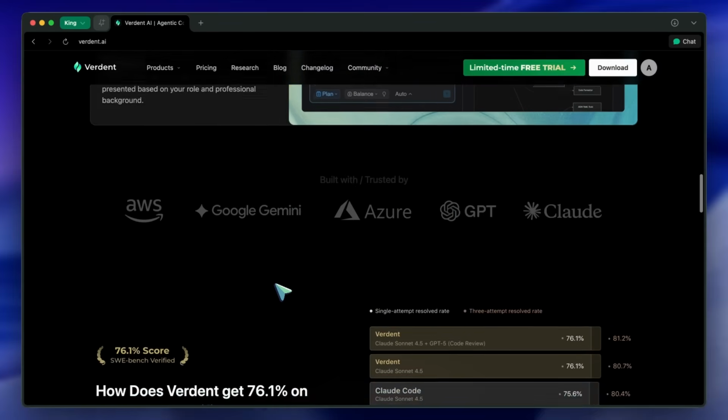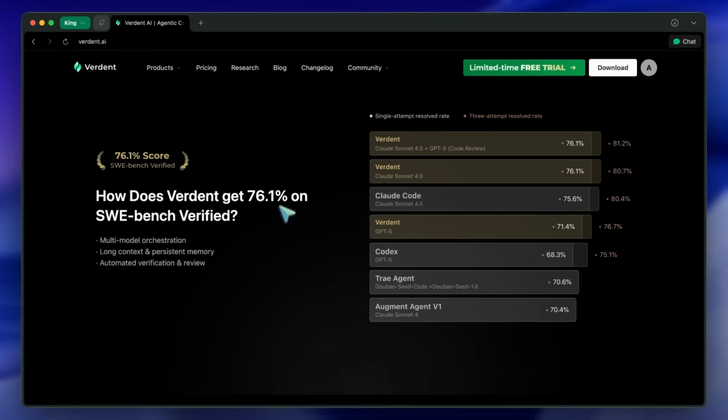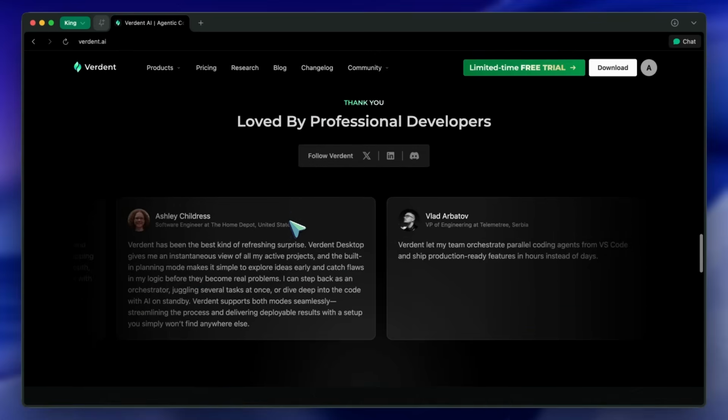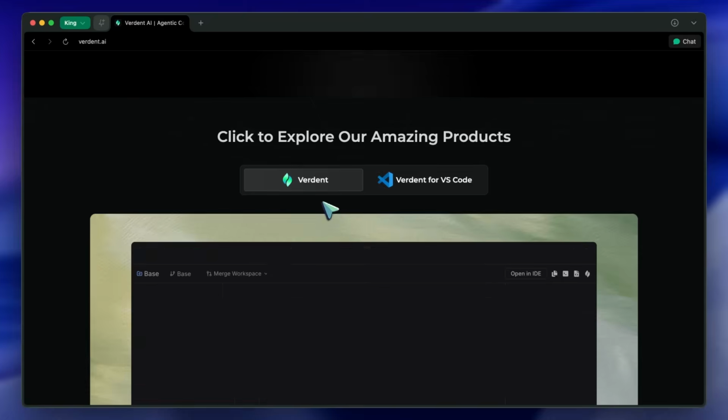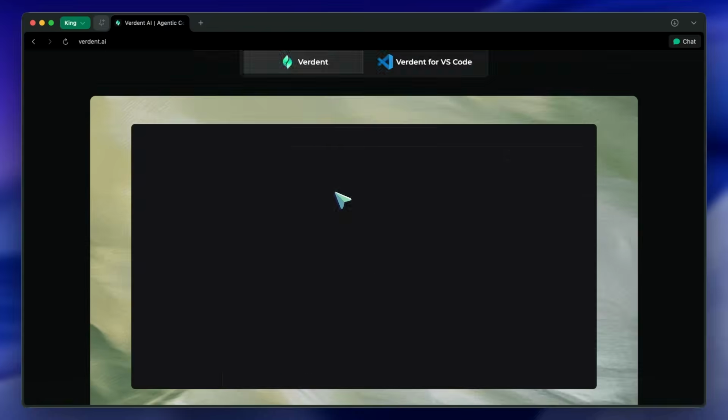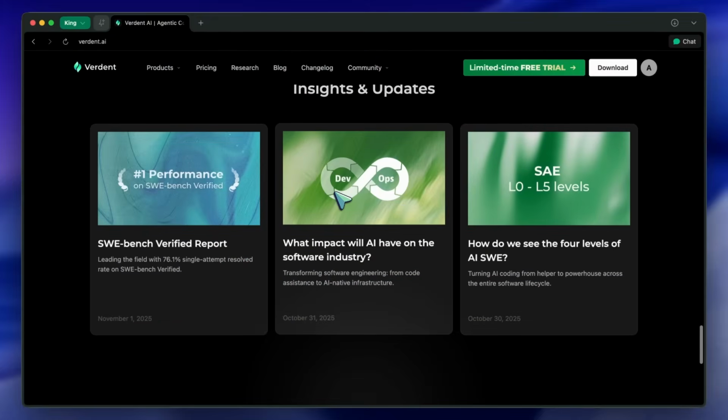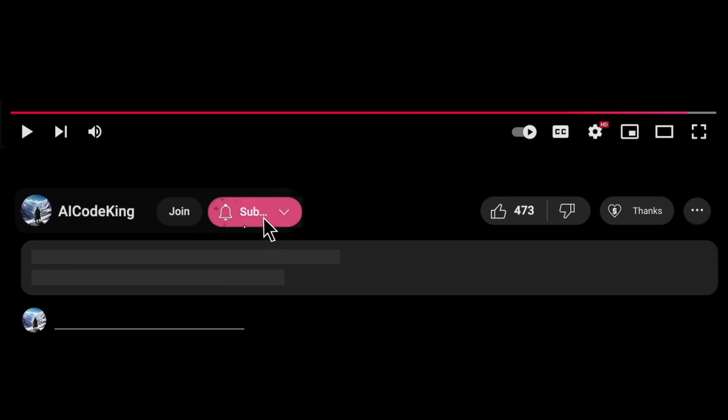If you are building complex apps, or if you are a freelancer juggling three different clients, this tool helps you keep everything moving without your brain exploding from context switching. Overall, it's pretty cool.